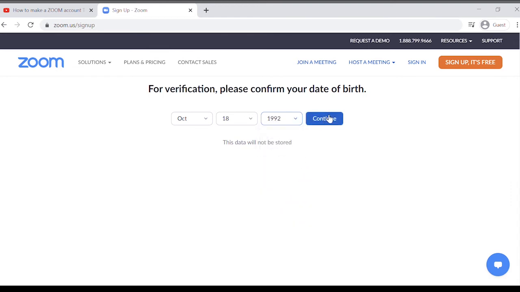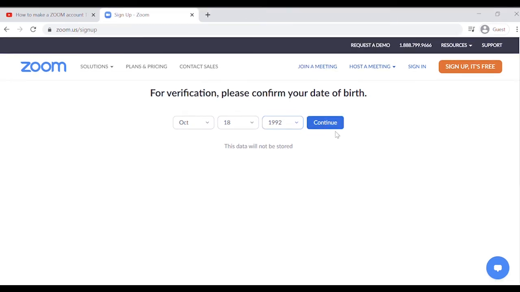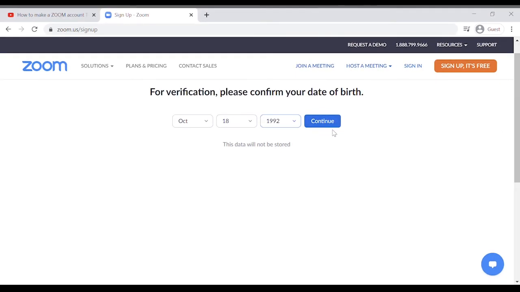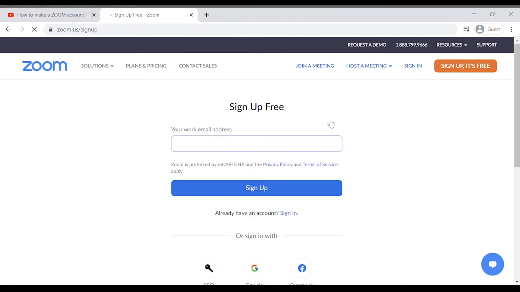And then, when you're done, press continue. You can pause the video here to fill out your birthday information if you need more time, and press play when you're ready. After you are done inputting your birthday, the continue button will have turned from gray to blue. Press the blue continue button when you're finished.